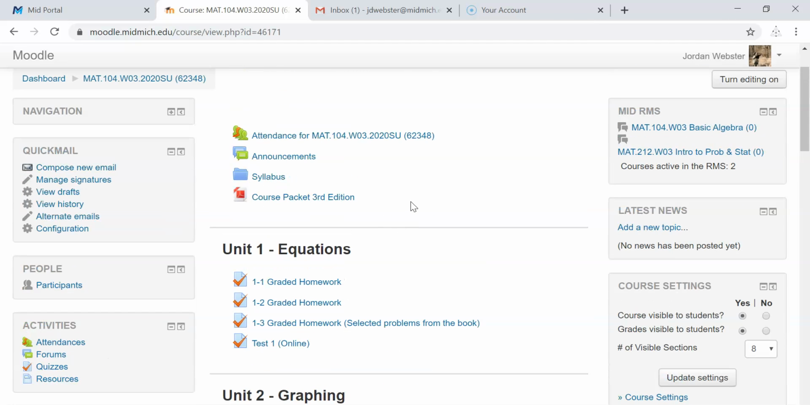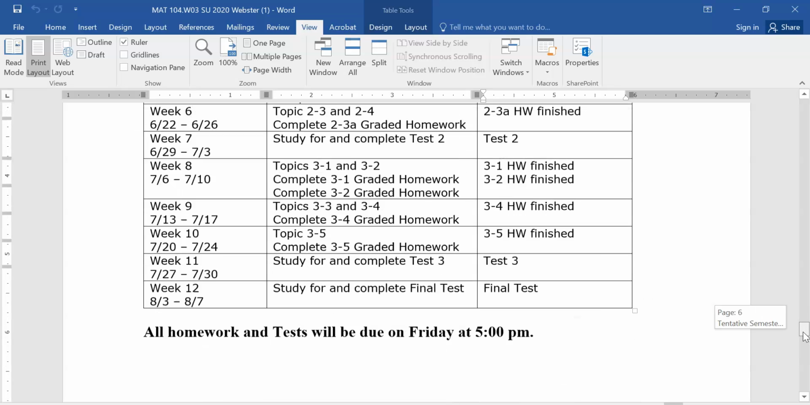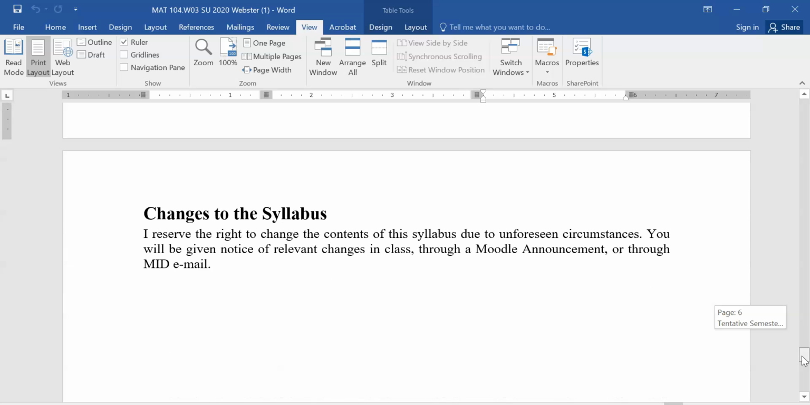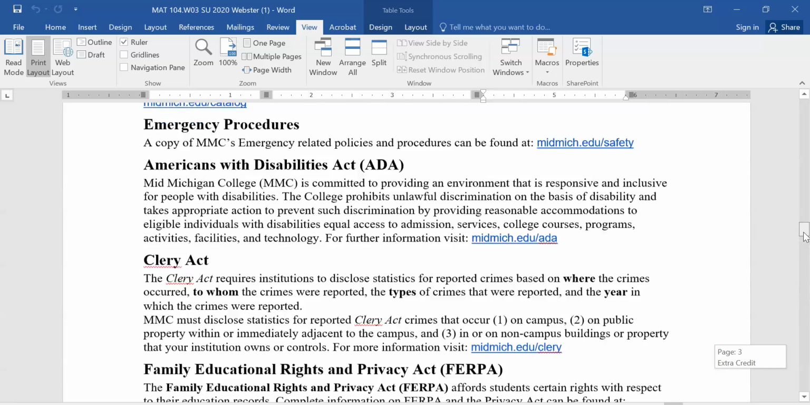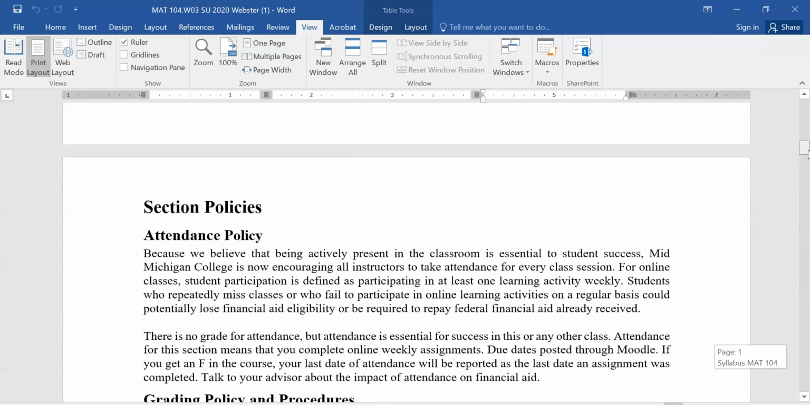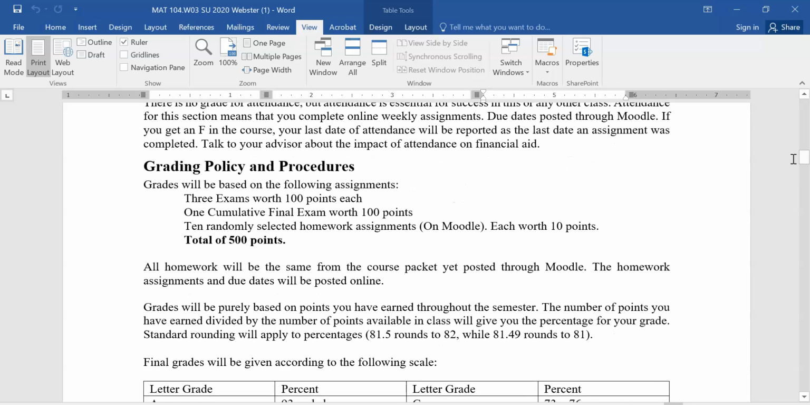So there you go. If you do have any questions about the syllabus, about the schedule, anything like that, let me know. If I have to change something, which I do not foresee, but you never know what could happen, then I'll tell you through an email or a Moodle announcement or something like that. Other than that, I think it should be fairly straightforward where the grades are coming from and what to do.